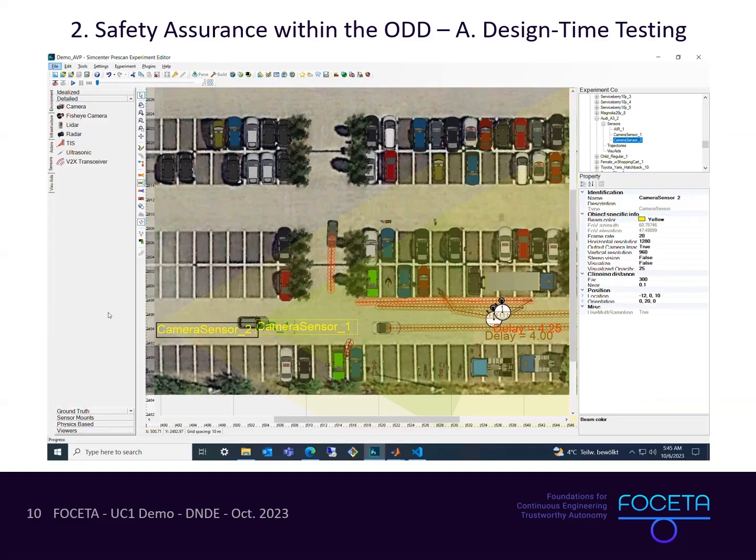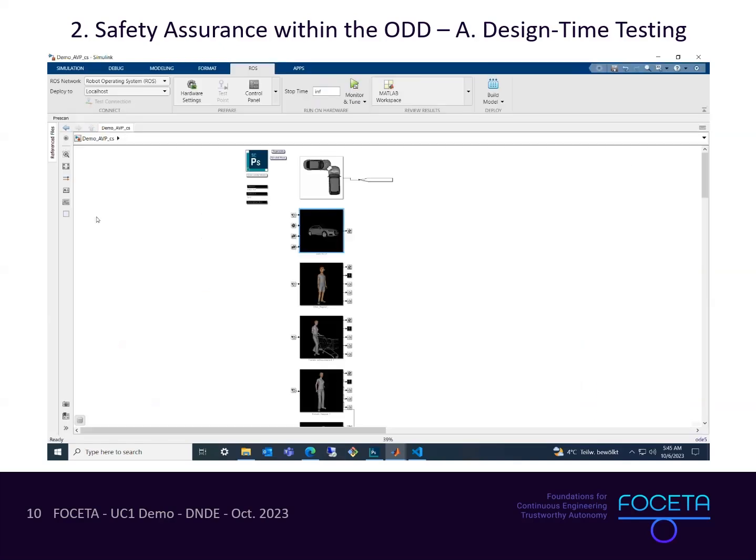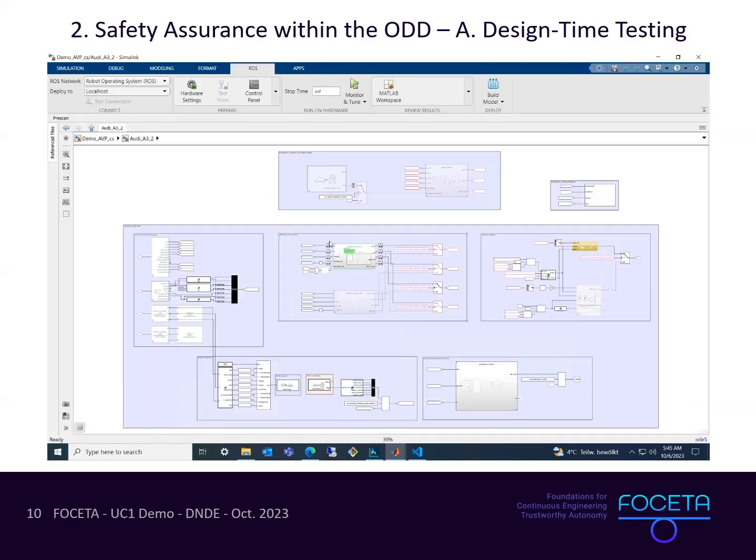Let me show how it works. Here we are seeing the same scenario set up in pre-scan, except that the world viewer is changed to a camera on the eagle vehicle for clearer illustration. And again, we see the compilation sheet showing the eagle vehicle which contains the functional components.